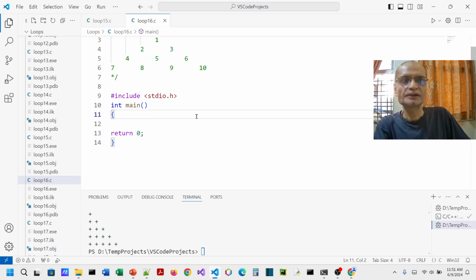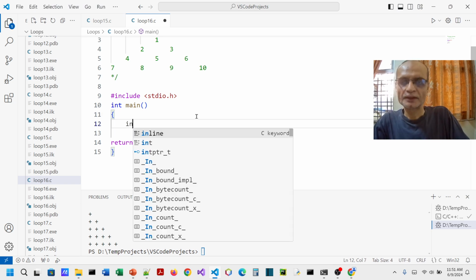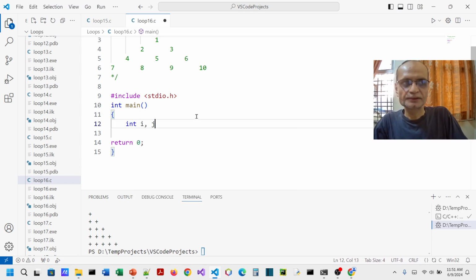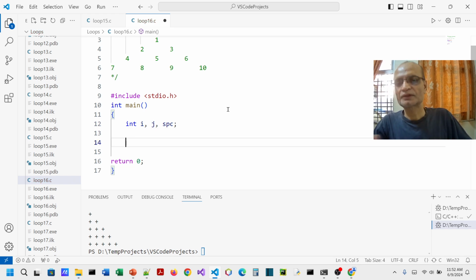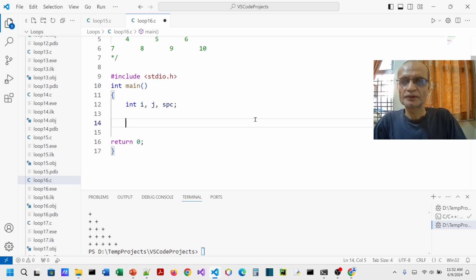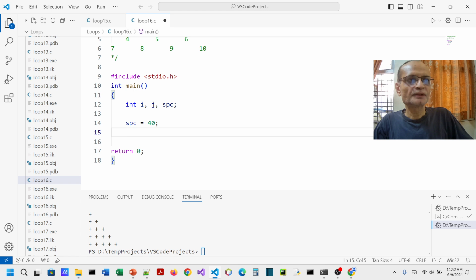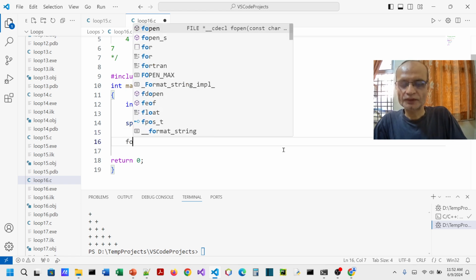So here first thing is I will use integer i, then j, and basically we will require spaces. So I will have spc for spaces. Why? Because we need to control spaces. Okay, so let us say that I will control the initial value of spaces to be 40. We can play with this and I will show you how to do that. Okay, and then you basically have a loop. So what loop will you do?